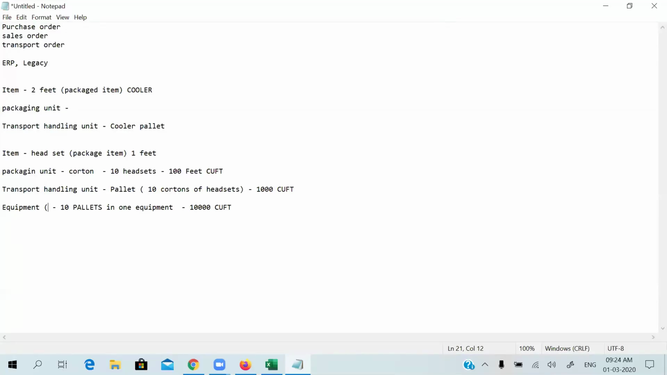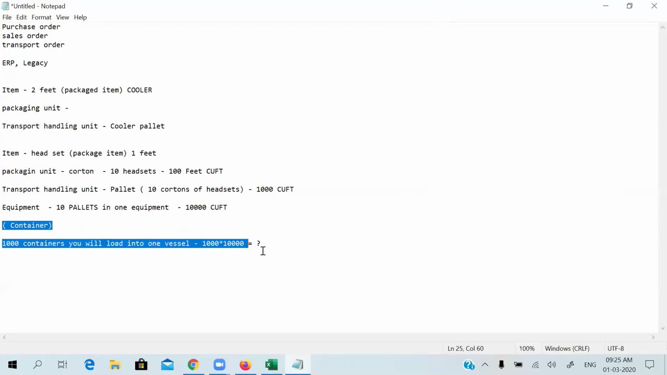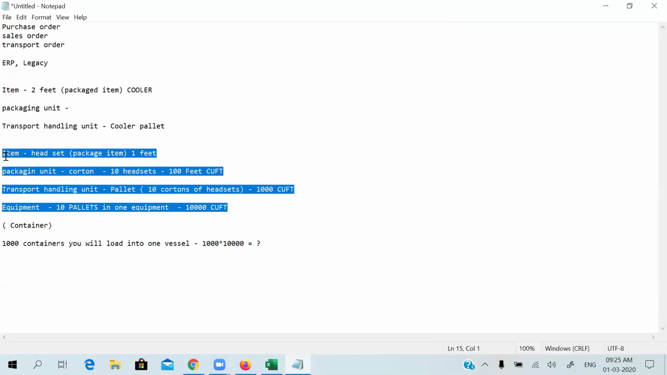If you consider this equipment as a container, I want to go a little bigger. If it is one truck, it's different. If you consider the equipment as a container, these 100 containers, or I mean to say 1,000 containers, you will load into one vessel. That means 1,000 into 10,000. You just consider your vessel to be this big. So if I consider this a lorry, this is a different example. If I consider this equipment as a container, I'm just extending my scenario to vessel also. So as of now, you just understand this only. Don't go to vessel now.